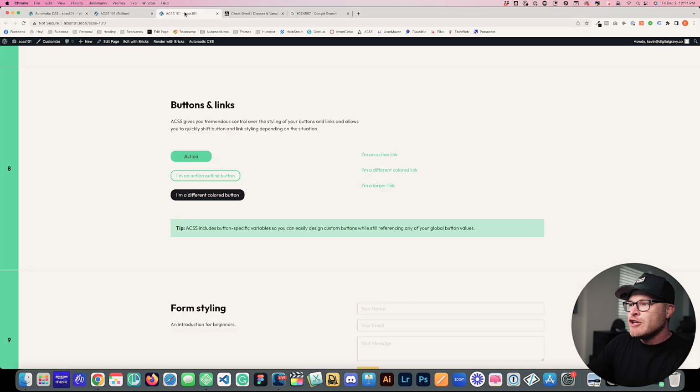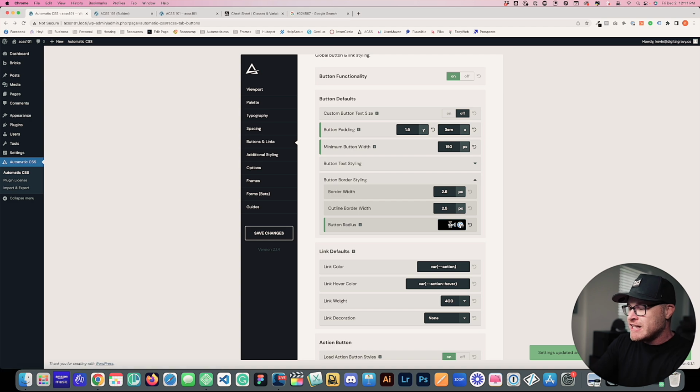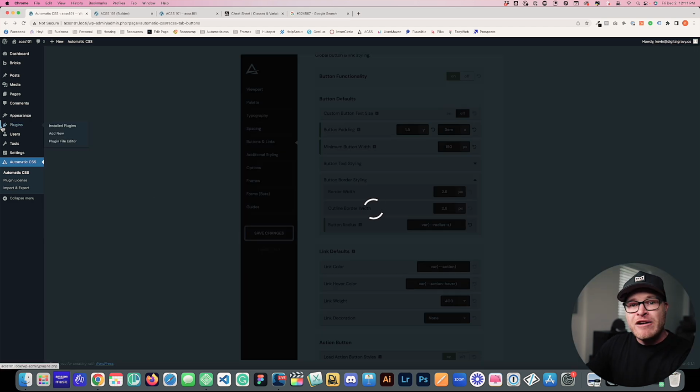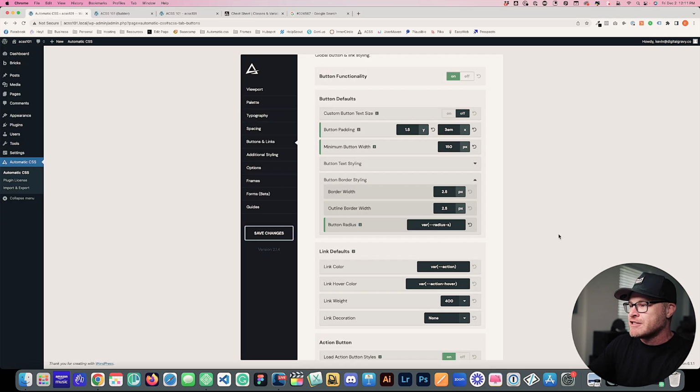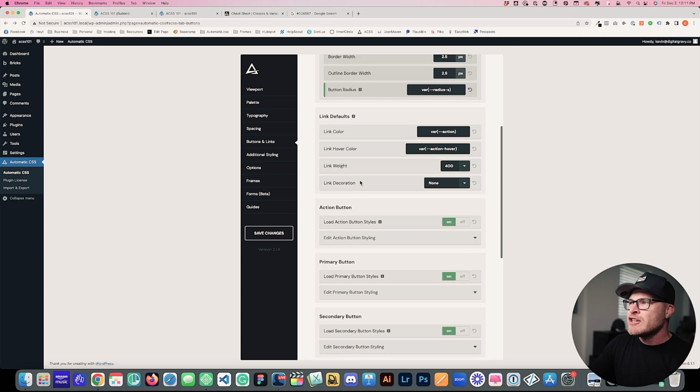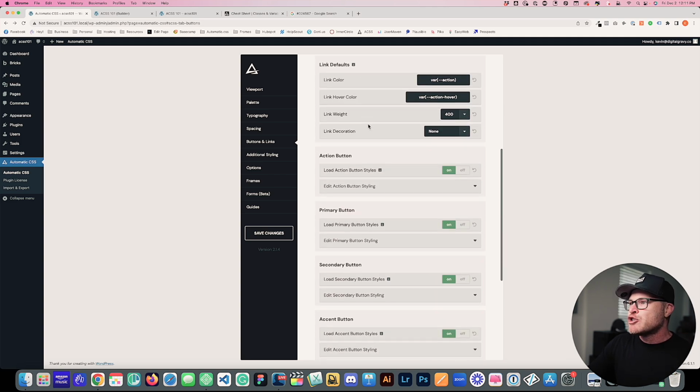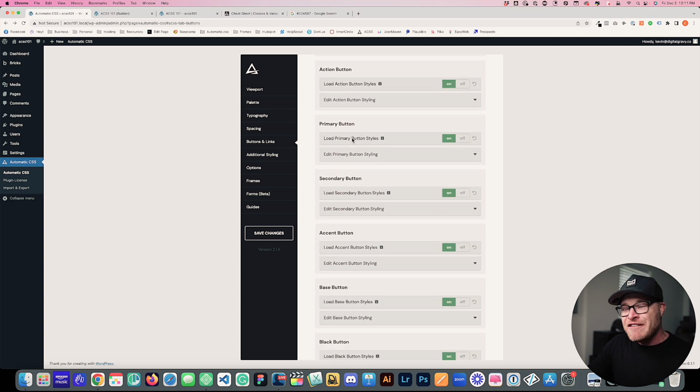Let's go back. You can use whatever units you want to use in these fields. You can even use a radius variable from AutomaticCSS. So we'll save that, we'll refresh, and that actually looks exactly the same as what I was just using a second ago, 5 pixels, okay? So you can use whatever values you want to use there. So we have control over our buttons, control over our links, control over individual buttons.